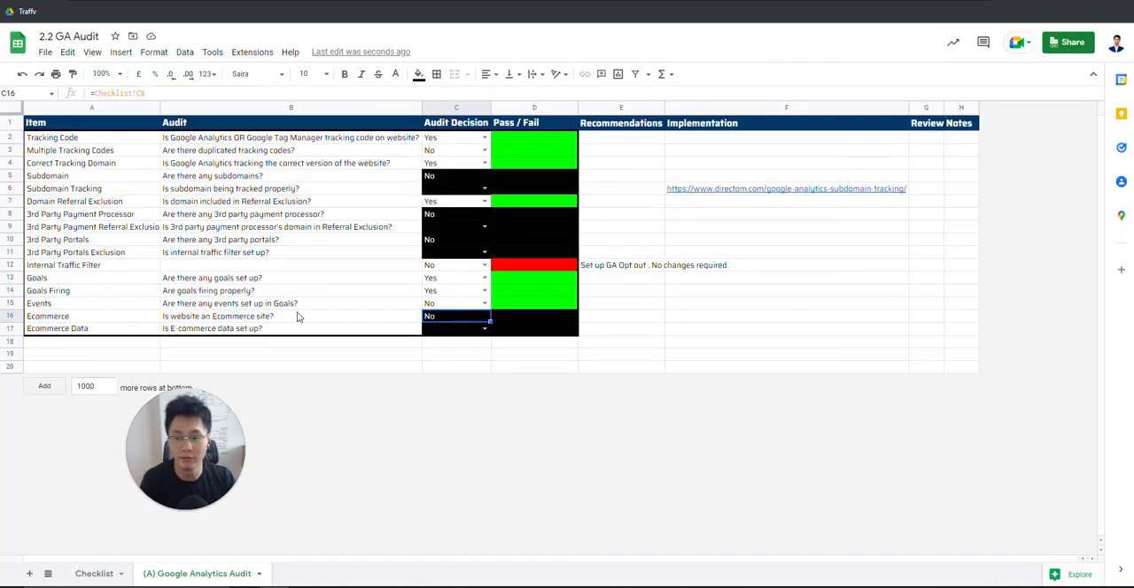So with that done, you will have a very clear cut of what is going on with your Google Analytics, whether something is wrong or not, because like I mentioned earlier, Google Analytics is very important. You want to make sure that your Google Analytics is set up right so that your website has clean data to work with. So that is for Google Analytics.